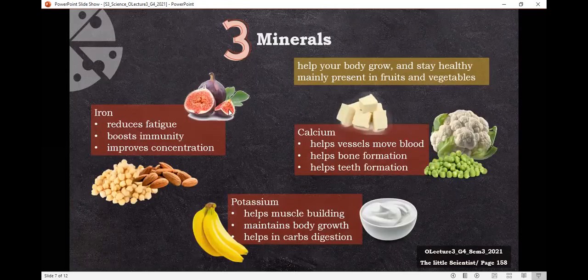There are 20 minerals needed for your growth.